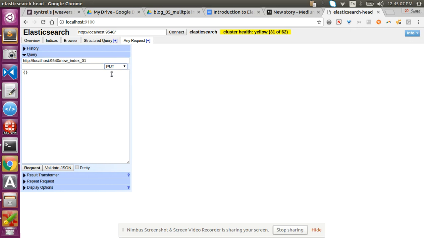And be sure it's put over here. The put method is used over here, and just press the request. Yeah, you can see acknowledged true and shards acknowledged true over here as a response. That basically means that the Elasticsearch index, this one, is created.